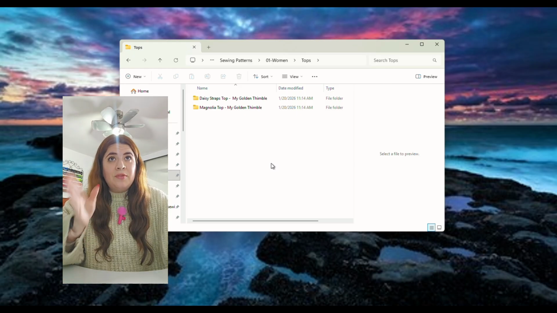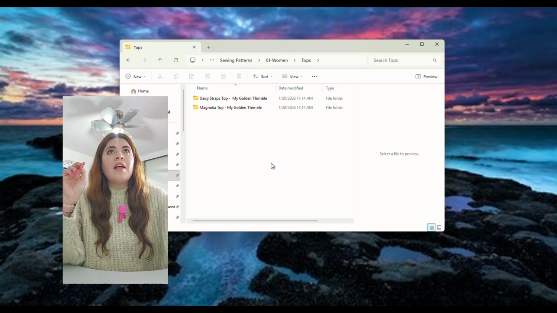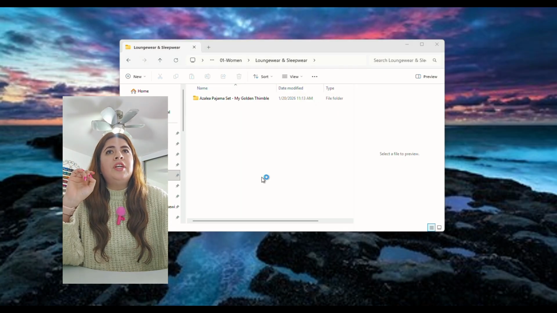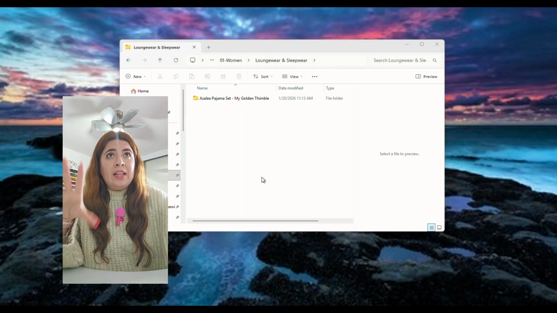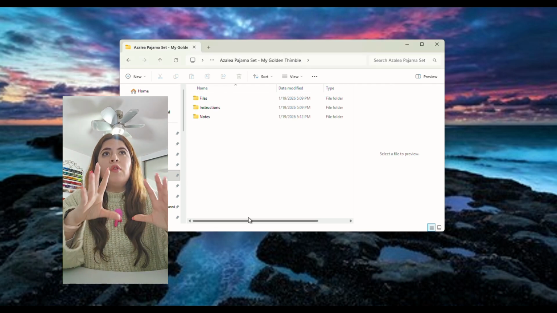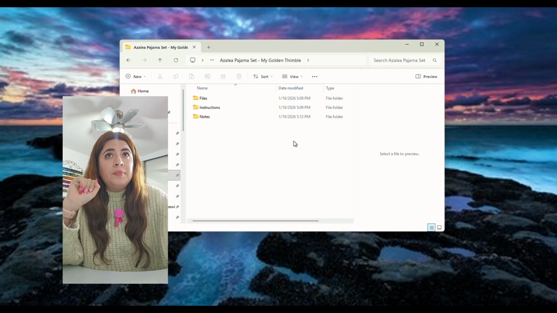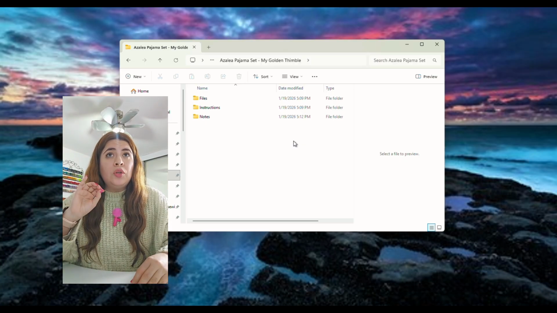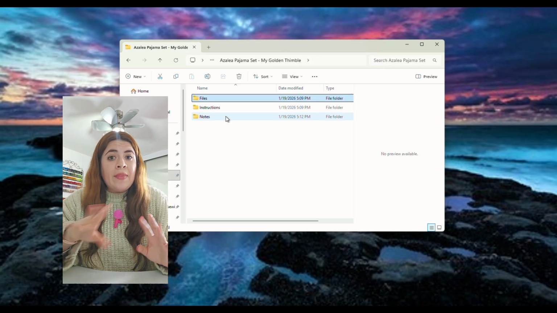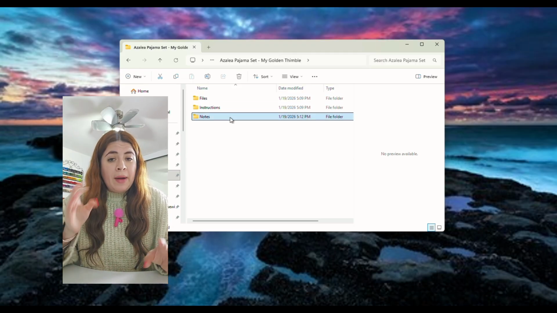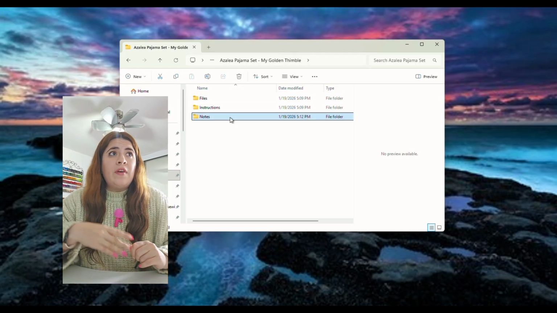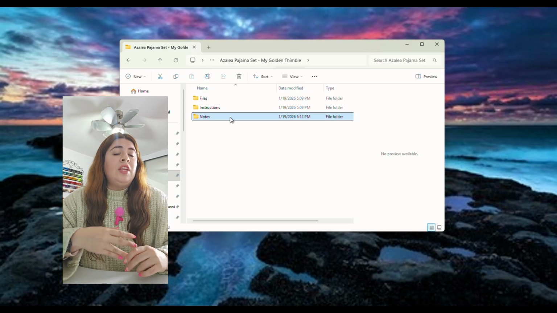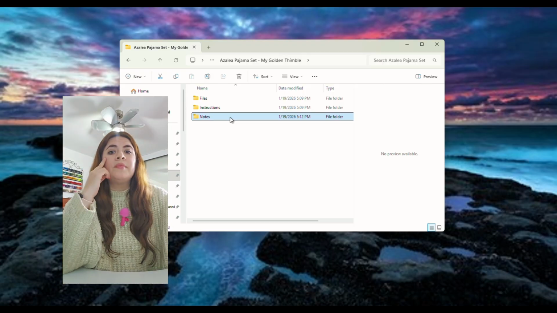Okay, so the final level for each one of these patterns. Let me show you the example of my Azalea pajama set, which is by My Golden Thimble, of course. Inside of this file, which is the actual pattern folder, we will have 3 folders: the files, the instructions, and an extra file for notes, in which you can make a notes file and add literally anything you want about the pattern while you're sewing it, if you find that you need certain modifications, or which size you are, if you need to grade it, etc.